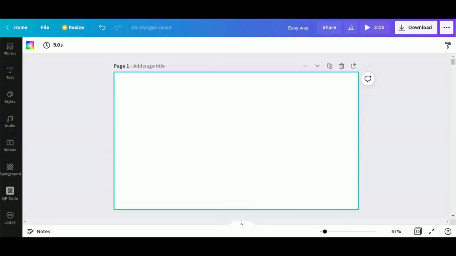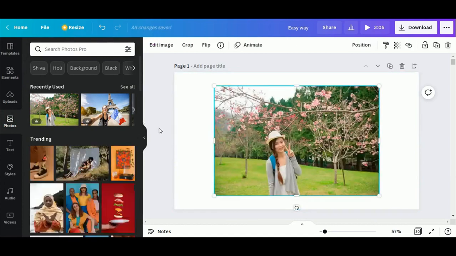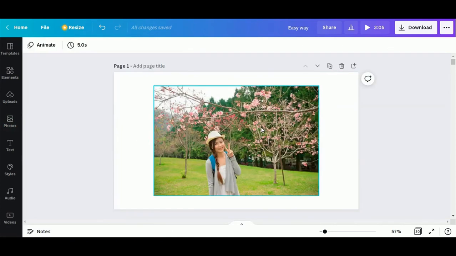Hello friends, today we are going to learn how to blur image background in Canva for free. Let's get started. Now let's add a photo first. Add any photo of your choice. Now let's adjust the image.